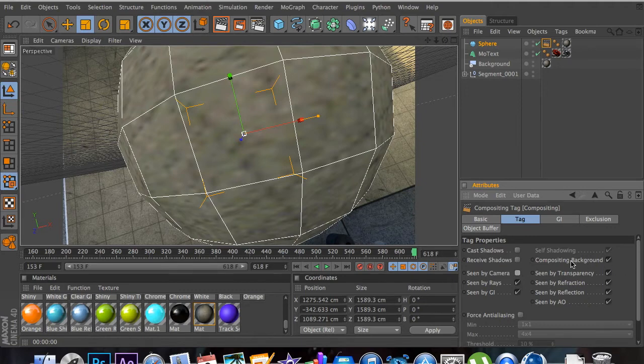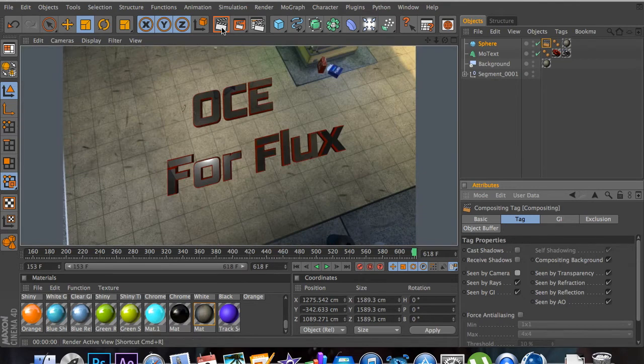But the most important thing is compositing background. That's what's going to make your whole entire sphere reflect onto the text. Now you can see when I render it out, you can see all of the actual background on top of the text. And it's really awesome when you do that, because now it's like a whole new environment around it, and it actually makes it look really cool.